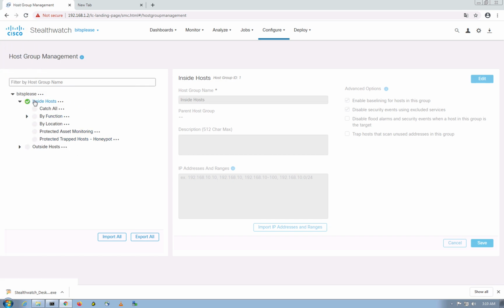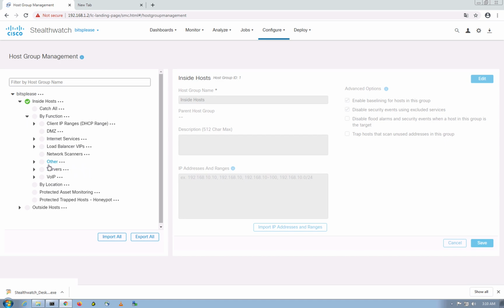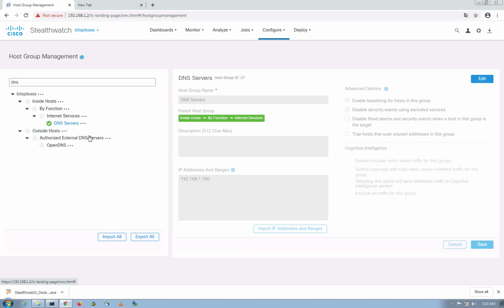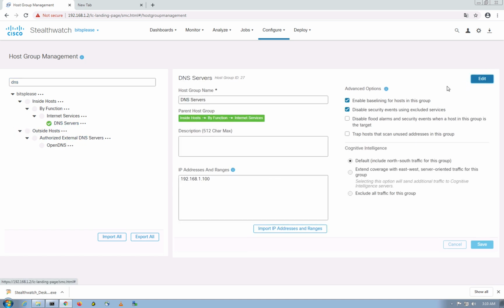In my case, you go down to the inside hosts, and for example, let's pick one. I think I've configured what I call DNS. So let's see, where is DNS? Yeah, there you go. On the DNS side, you can see I can edit it anytime, and I can put the IP address of my DNS server. In my case, it is 192.168.1.100, and I've added it here. If I want, I can add more IP addresses. I can add a range and stuff like that. There's nothing to save because I have not changed anything.